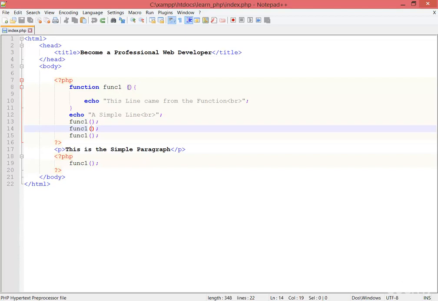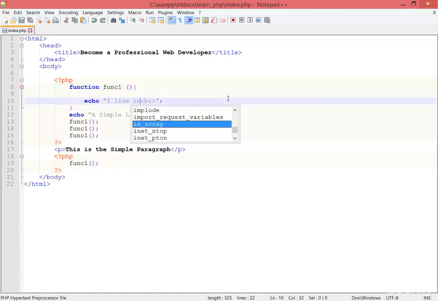But how to use them? This is not actually a variable. There is a little bit of difference between them, and I'm going to make that clear. So now I'm removing this line, which is not really important. I'm simply typing "I live in". Now I know I live in Pakistan, but here the value can vary, so I basically don't know where I live.